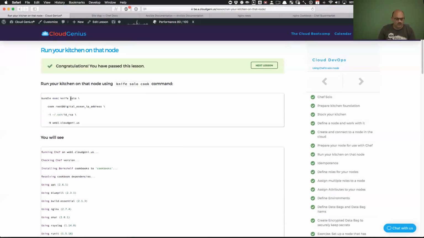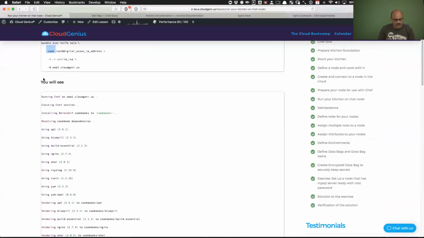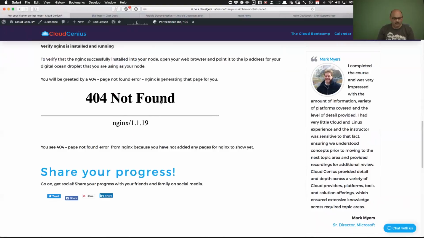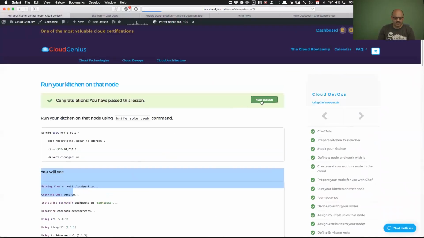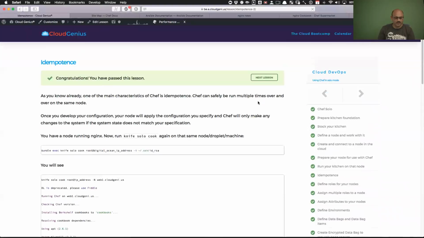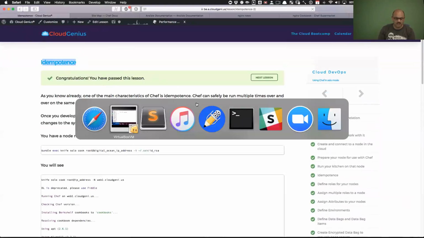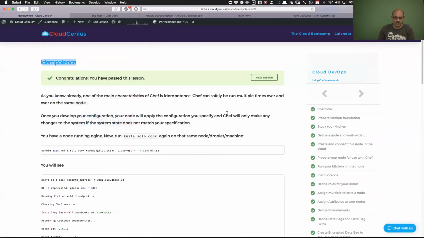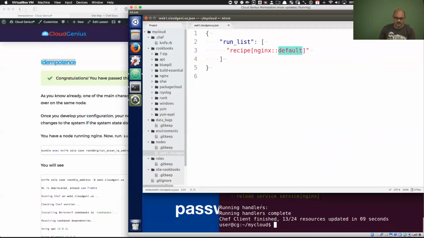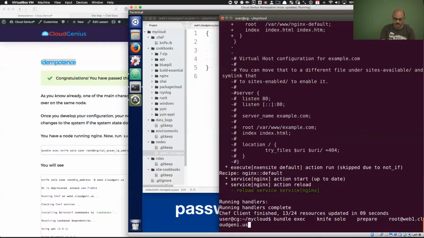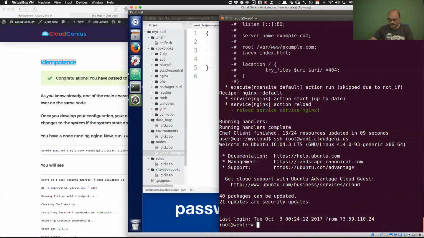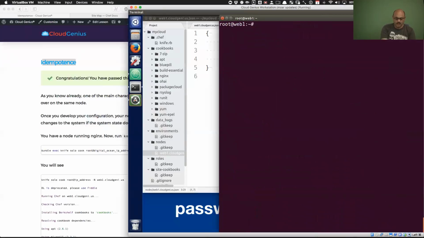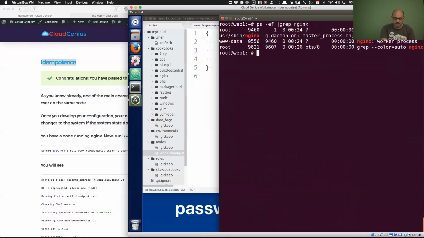So here is the knife solo cook command, and you will see the output you saw, and I was happy about seeing a 404 page. And then the next step is idempotence. You probably understand this already, but I'm just going to show you that idempotence concept, which is to go to that machine directly and create some mess like this. So I'm going to go to that machine, like directly there, and in that machine, what I want to be able to do is uninstall Nginx. Right now, it has Nginx running. Yes, it is running.